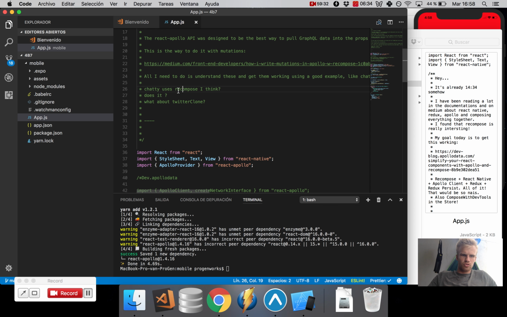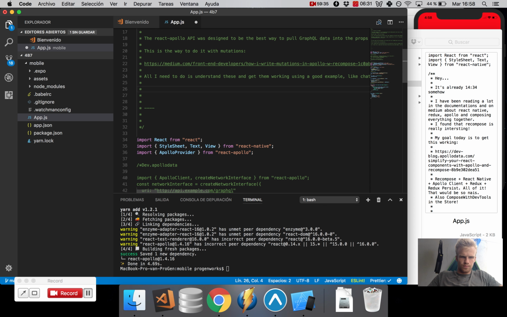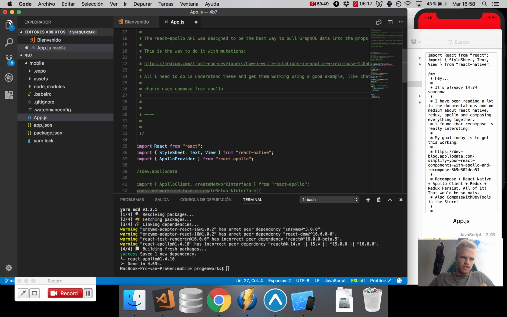So it would be awesome to be able to use recompose. Chatty uses compose from Apollo. Of course, in the end, it doesn't have a really big importance, and I can always change it easily, so it doesn't matter. It's just another function that does basically the same, but takes a few more arguments, higher order components, to edit components without affecting the component and keeping it more pure and one concern per component.